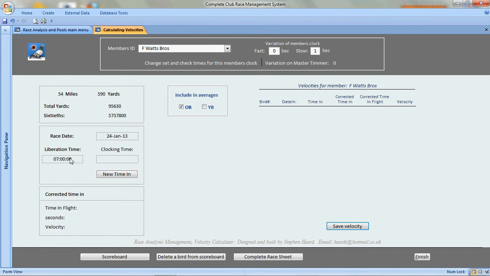He's put the race date in and liberation time, so you just click on new time in, and we will put in the time of his first pigeon. When you press enter, the enter key that is, you'll see that it'll fetch the corrected time up and then work out the time in flight, the amount of seconds in flight and the velocity.